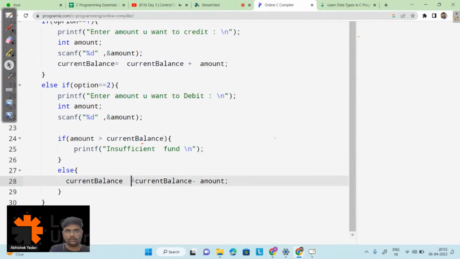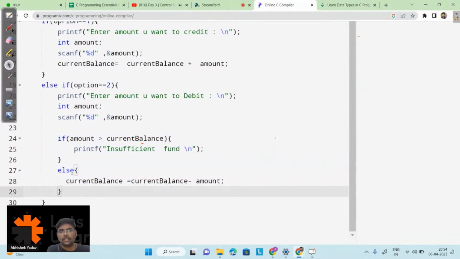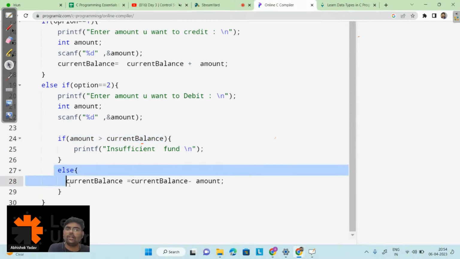So here you can see we have just two options. Either the amount will be greater than the current balance or it will be less than or equal to the current balance, right? So here there is no need to write else if again, because I have already taken care of one option. So the else part will take care of the second option. So it is a good practice that if you have two options, go with if else. With more than two options, go with else if, right?